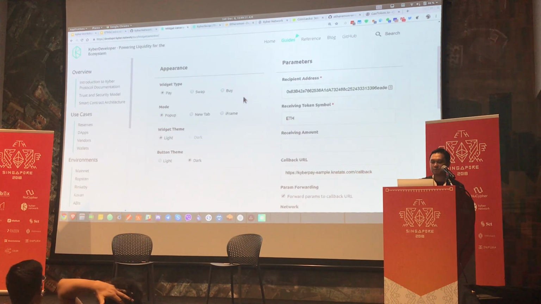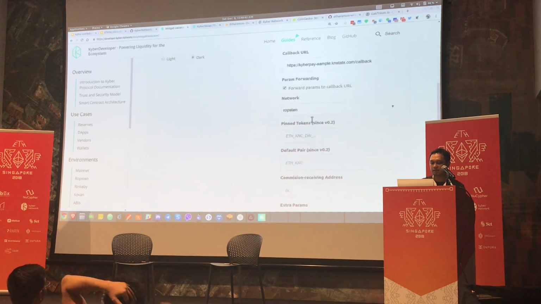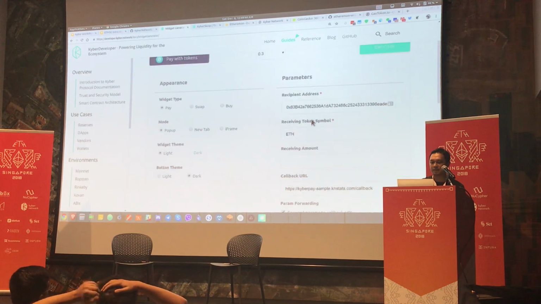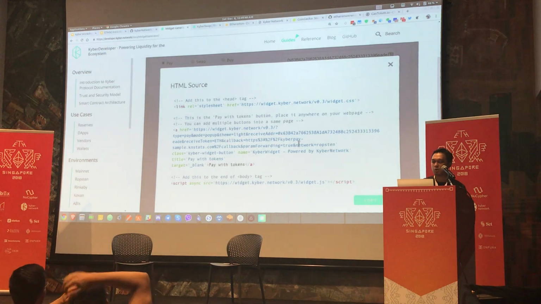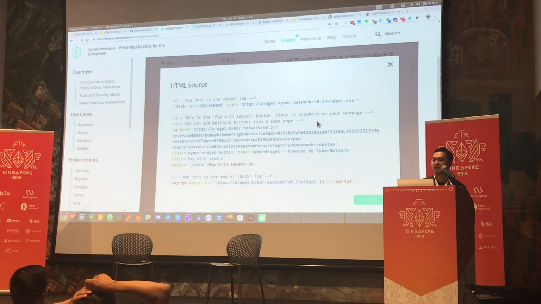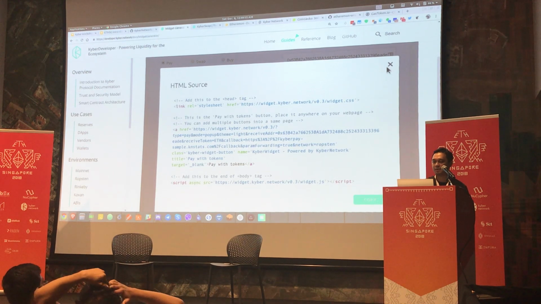We have different modes over here, and you can specify the recipient address, which is your own wallet, and what kind of payment you want. Do you want it in ETH? Do you want it in DAI? And other parameters you can specify here. Then you just get this pre-generated HTML code that you can paste into your website, and there, you have integrated a very basic payments use case for Kyber.